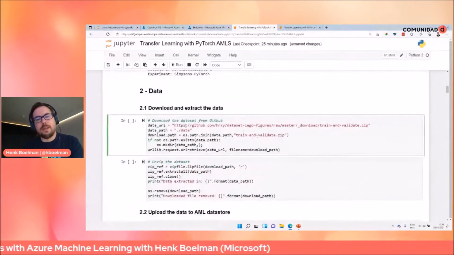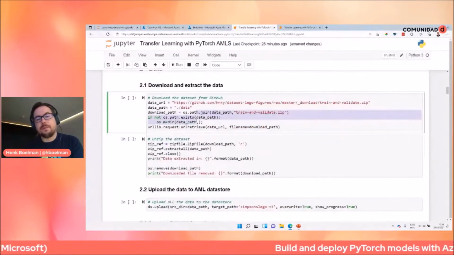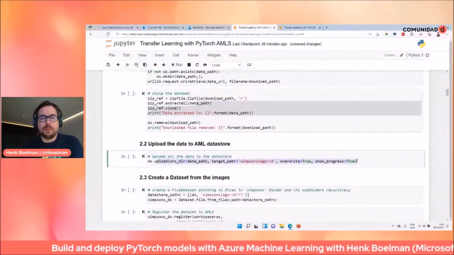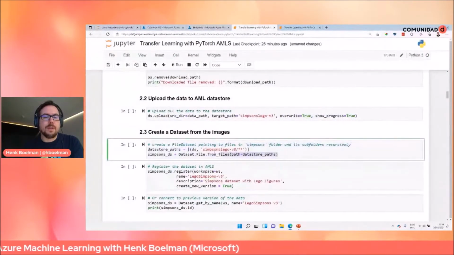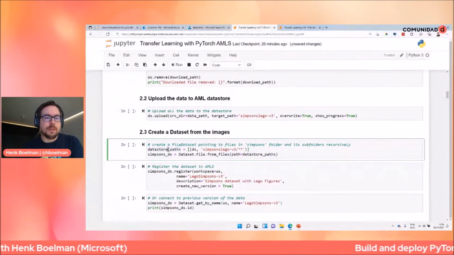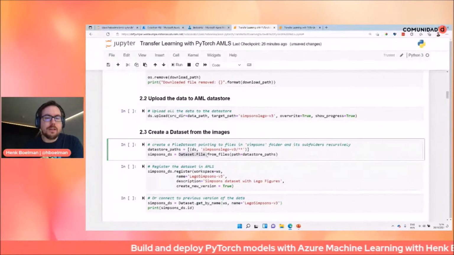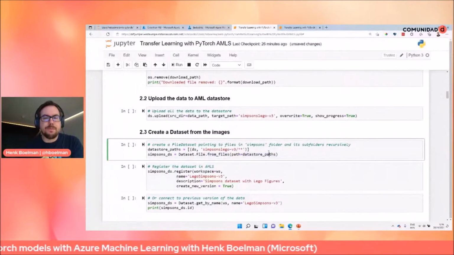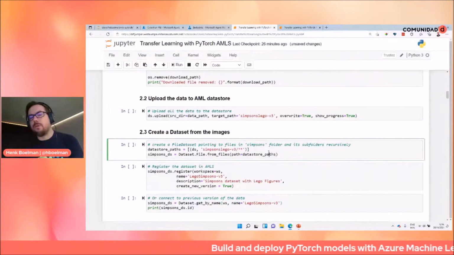Next, I need my data. So I'm going to download my data from my GitHub. Then I'm going to unzip the zip file, and then I'm uploading it all to my data store. And when my data is uploaded, I can create a data set from my images. So I'm going to go to data store. I'm saying the data store part, everything in Simpsons Lego V3 and all the files there, create a file data set from files on this location. And I'm registering the data set. And now I can connect to the data set. I've already done that because we all don't want to see me uploading 500 images.